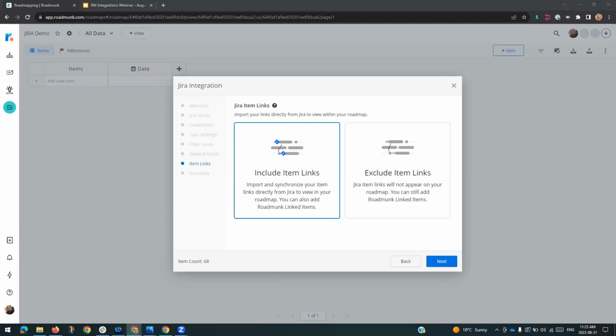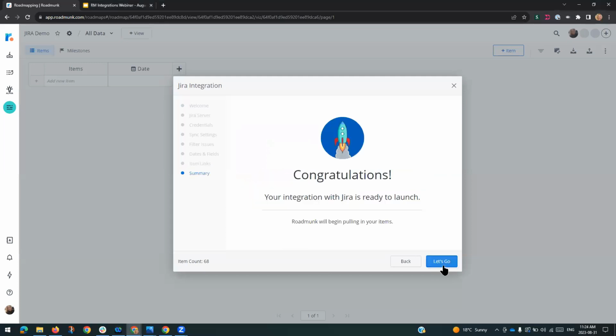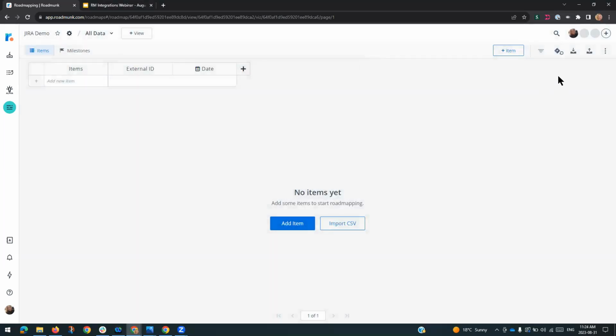All right. Now, this is include item links or exclude item links. So those would be, you may refer to them as dependencies within Jira. You can pull those over into Roadmunk so that you can see them on your roadmap. All right, next, and we're ready to go. So you can see that Jira is syncing, okay, and we'll start to see all of the data populate within Roadmunk.